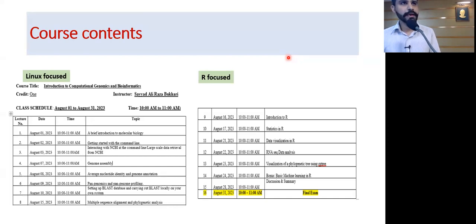In the second lecture, we will get started with the command line tools and how to interact with the NCBI and download large-scale data from NCBI at the command line. We will do some variant calling and genome assembly, after nucleotide identity and genome annotation. Some pangenomics, these are very hot topics nowadays, and how we can do BLAST locally on your own system. And we will also perform multiple sequence alignment and phylogenetic tree.